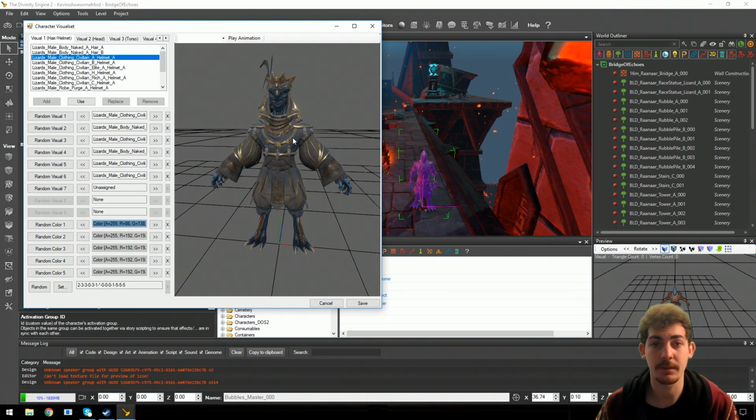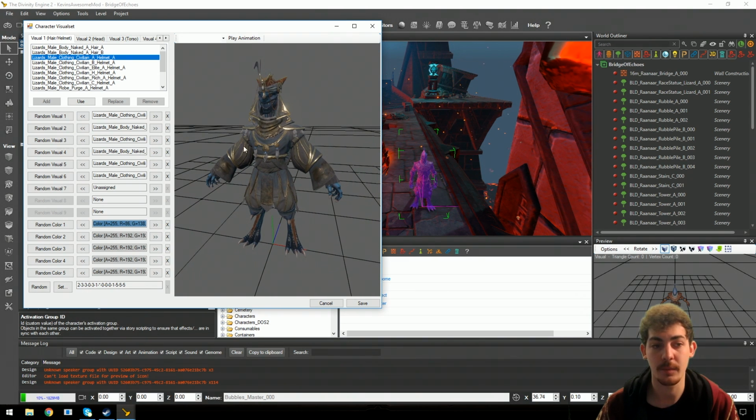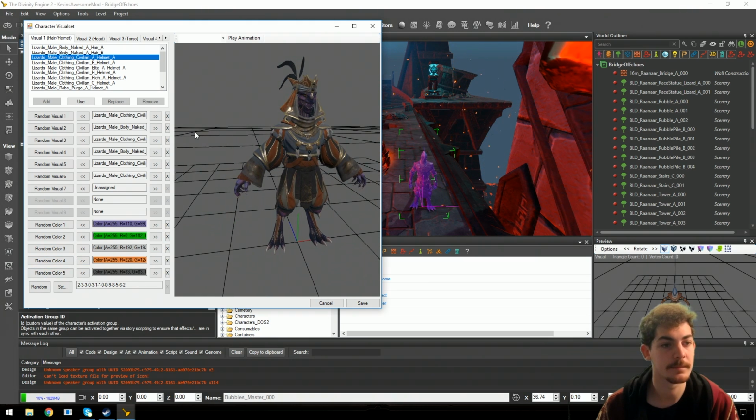So contrary to creatures, characters generally have visual sets assigned to them to be able to place one root template several times, but make every root template, so every character you place, unique by assigning it different armor pieces. You can also set the colors. There we go. Looks pretty good.